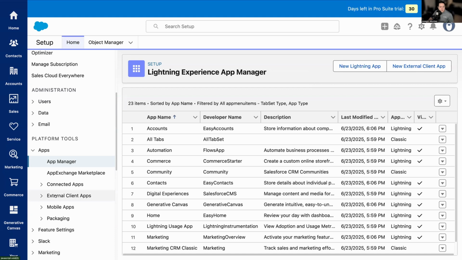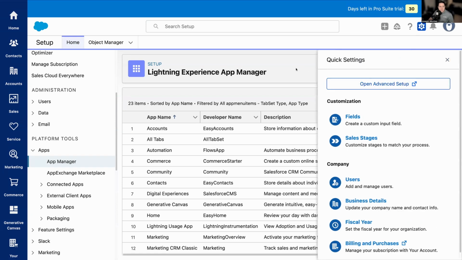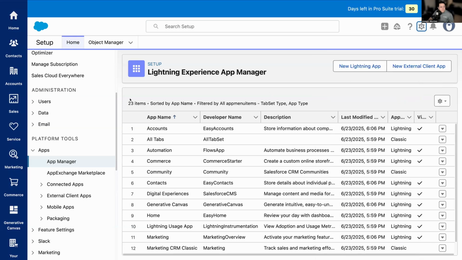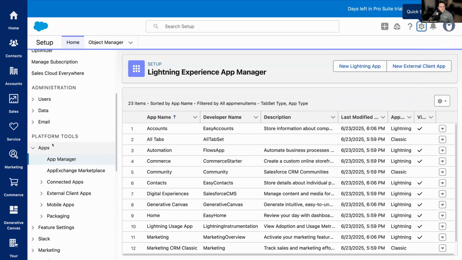In this case, I created a Pro Suite trial account. And another thing is that previously you were able to create the connected app directly from the app manager. So once again, I came here to advanced setup, then scrolled down here under platform tools, apps, and went to app manager. Previously, this button was for new connected app, but now it only says new external client app.